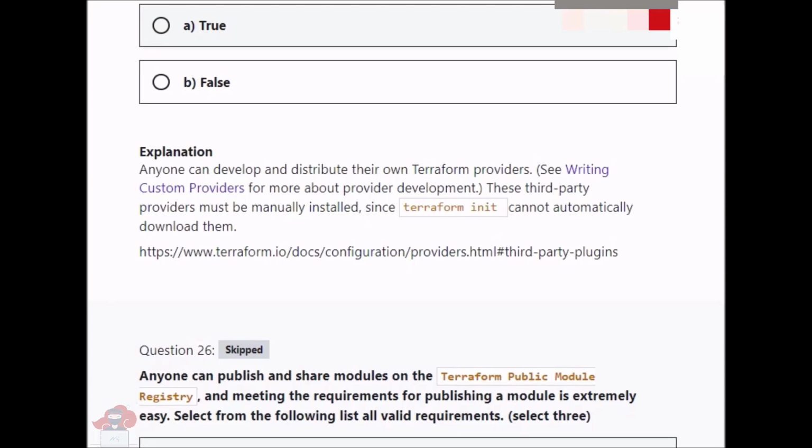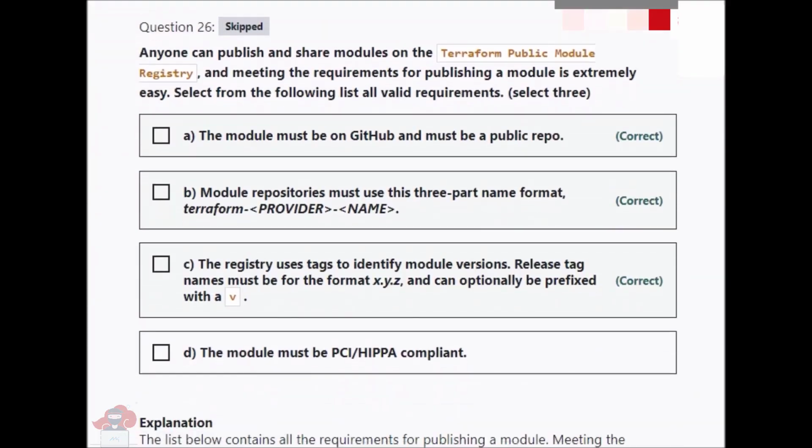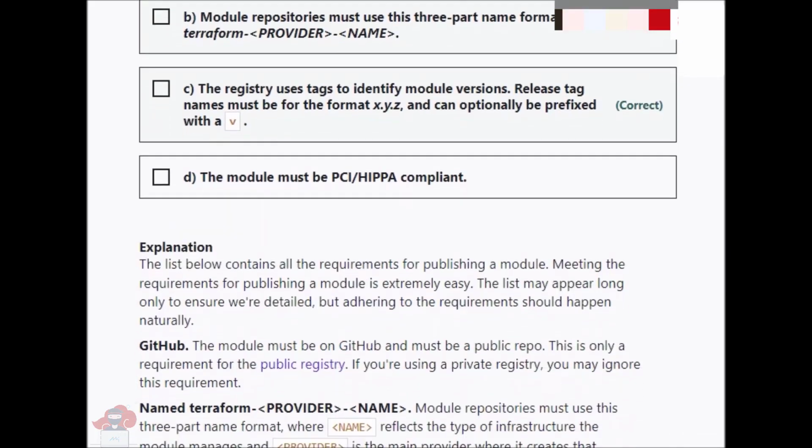Question 26. Anyone can publish and share modules on the Terraform public module registry. Meeting the requirements for publishing a module is extremely easy. Select from the following list all the valid requirements. The module must be on GitHub and must be a public repo. You must have the format terraform-provider-name, and you must also add tags in the format xyz.